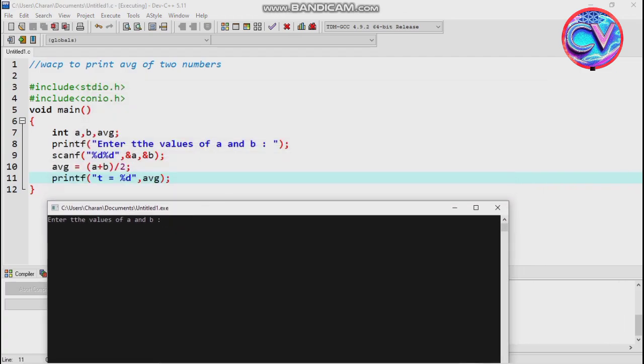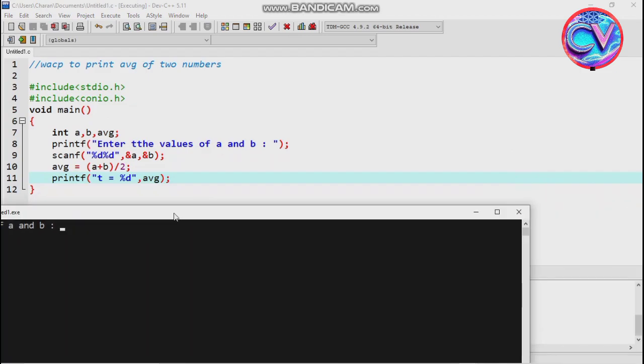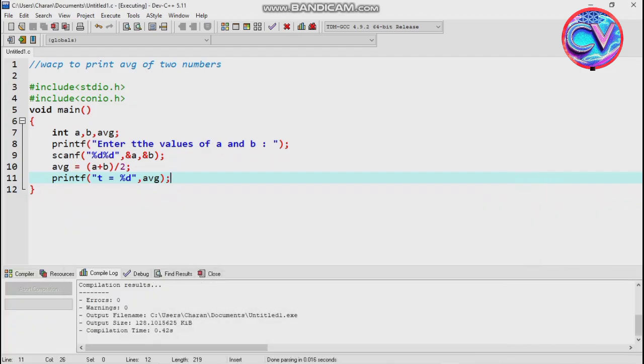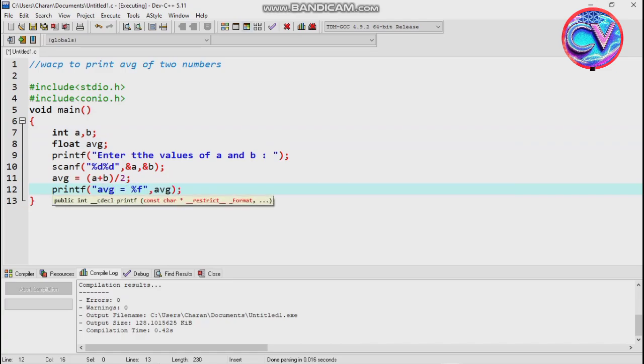And here you go. What is the average of 1 and 2 numbers? 1 plus 2 by 2. It will be getting float values. So we'll take float. Average should be in float values, so it will give decimal averages. So we'll give float. Now here this is percent f, and here it is average, not t.